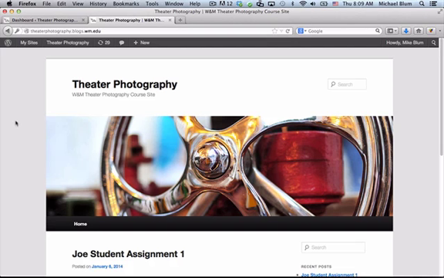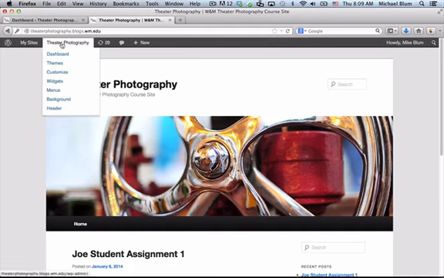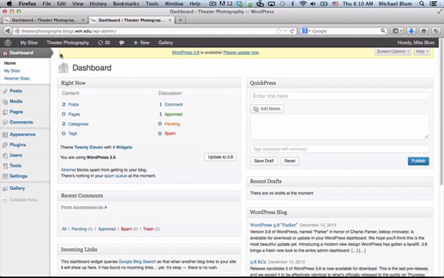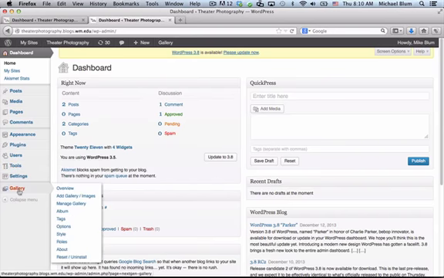First thing that I need to do is create my gallery with my images in it. So if I go to the Theater Photography menu item up at the top and I click on Dashboard, I'll find the dashboard. And all of my menu items are on the left-hand side here. You'll have fewer menu items than I do, but you should have the ones that you need to do what we're doing today.